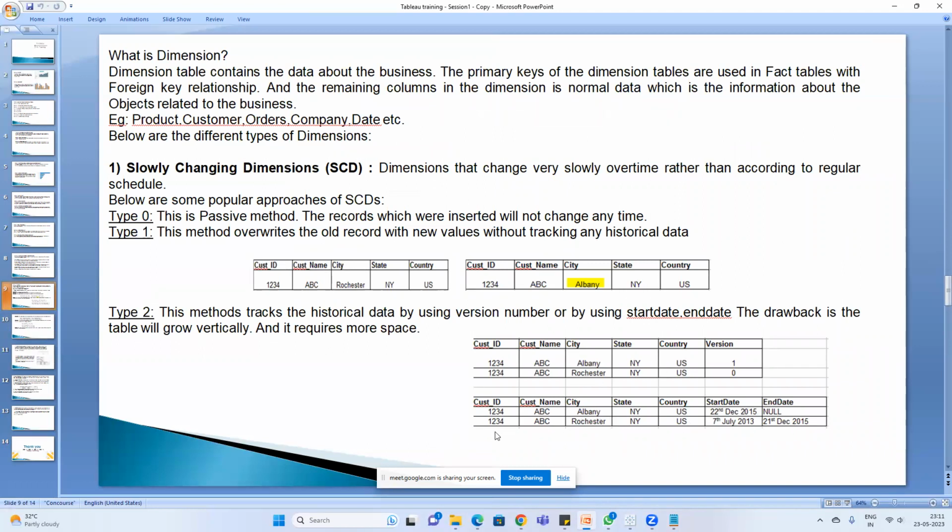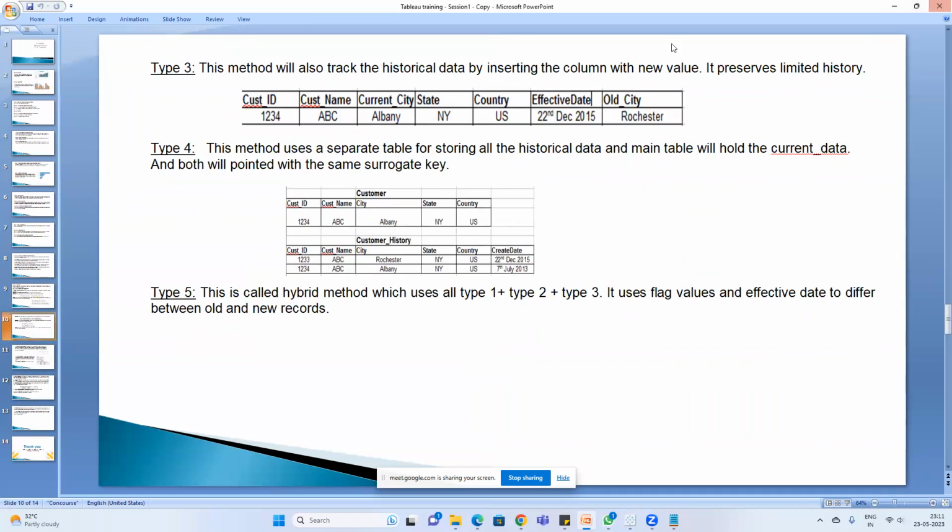Whenever there is a new entry, it will add a new row, and the previous entry it will mark as an older version, or you can see the start date and end date as well. So that is about type 3. Type 3 preserves only limited history. It can't keep on adding columns. Say you have 10 new records which got added, it can't keep on adding columns. So it basically preserves a limited history.